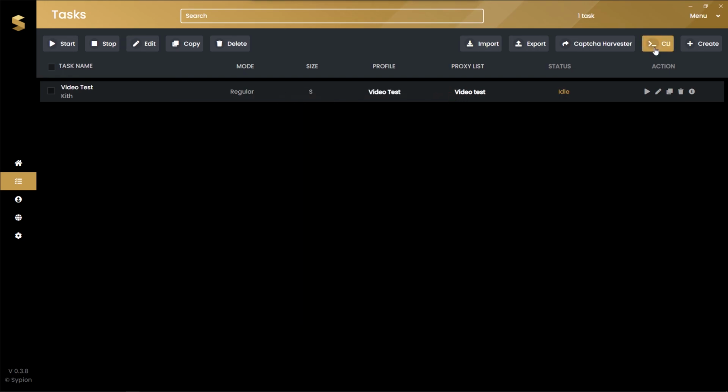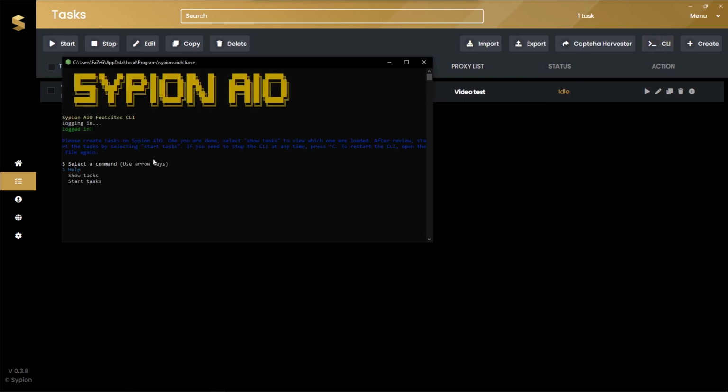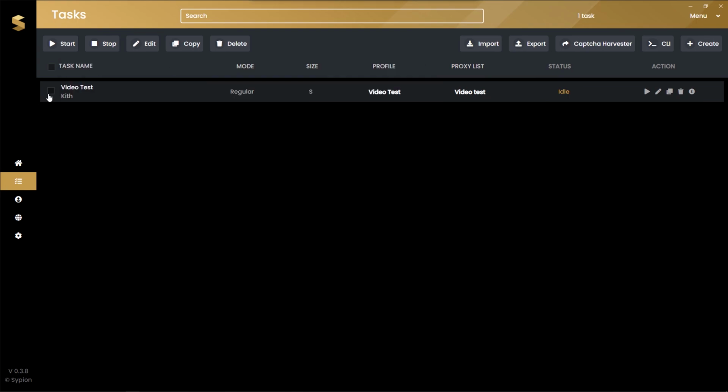Now the CLI button will go ahead and open up Sypion CLI if you wish to go ahead and utilize that. I'm not going to be utilizing that in this video, but I'm just going to show you how a running task looks like. So obviously it's going to run into a bunch of errors because its information is inaccurate, but as you guys can see, this is what it kind of looks like.